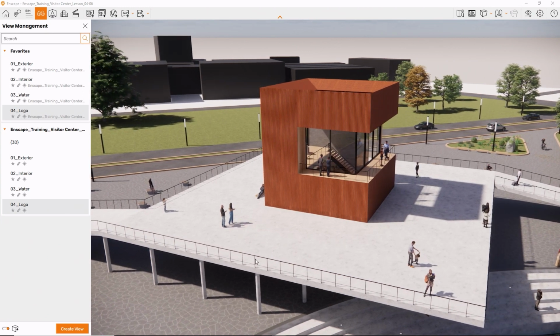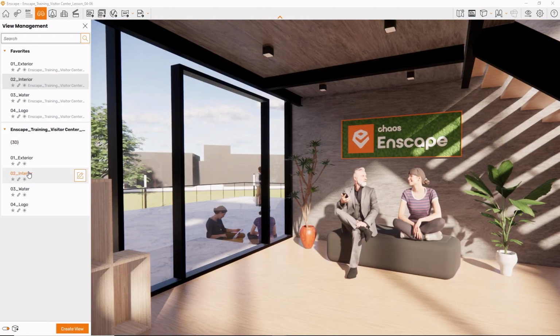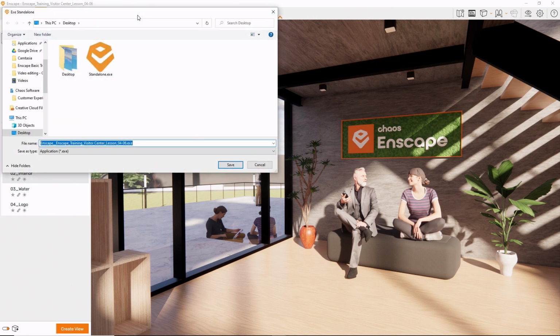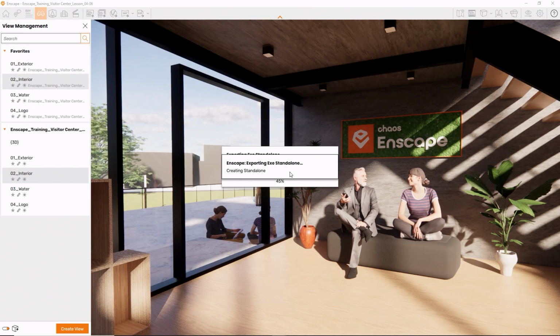So let me pick a nice location that I want to start with. Or, I can also click on one of my named views as a starting point for the EXE. Here we go. Alright, now I will click the EXE standalone file button. A window will pop up. Now I can type in a name, specify a location, and click Save.